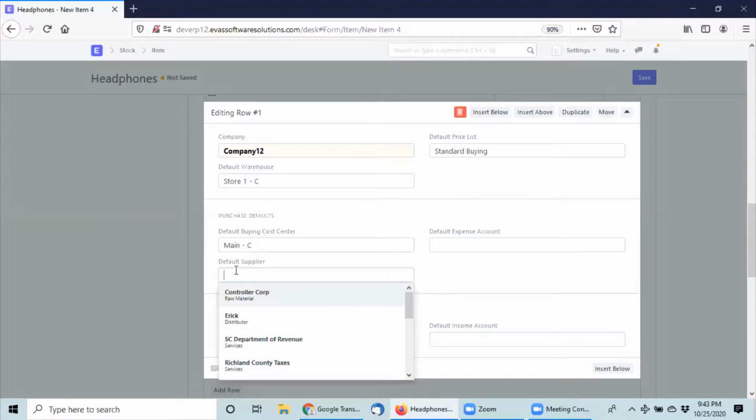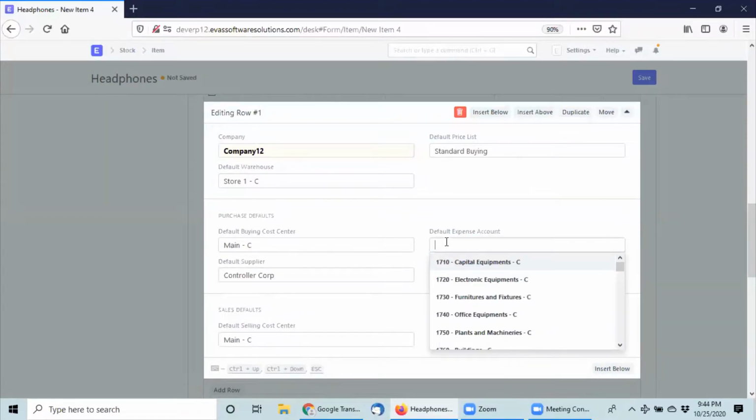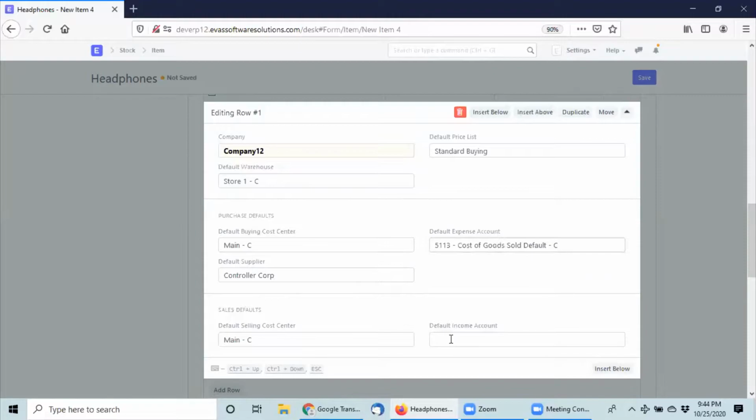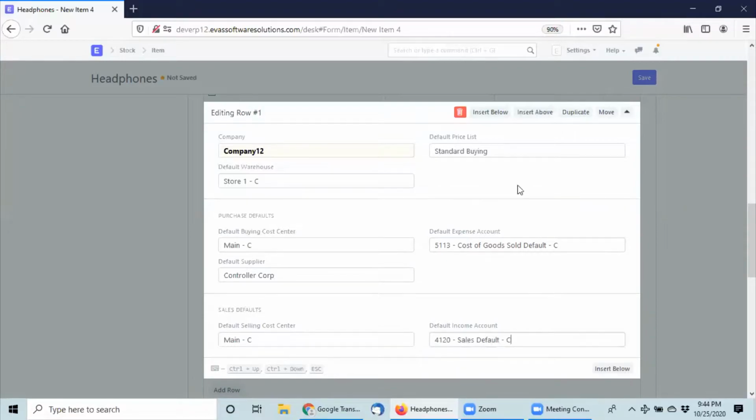Select the supplier. Select the default expense account. In this case, I want to put cost of goods sold. Select your default income account. In this case, my account is sales. Click outside of this window.